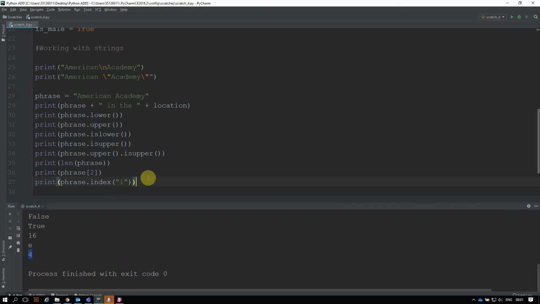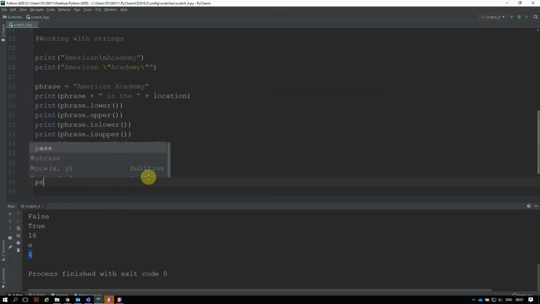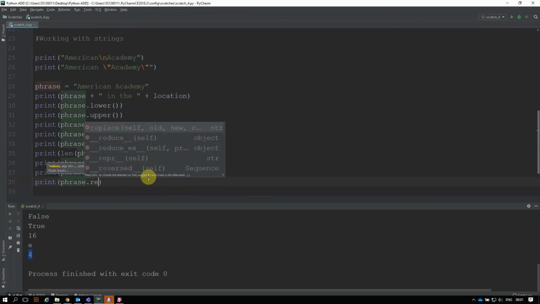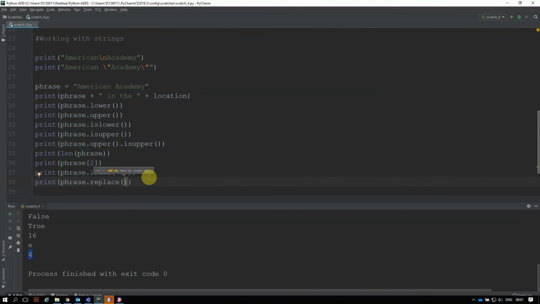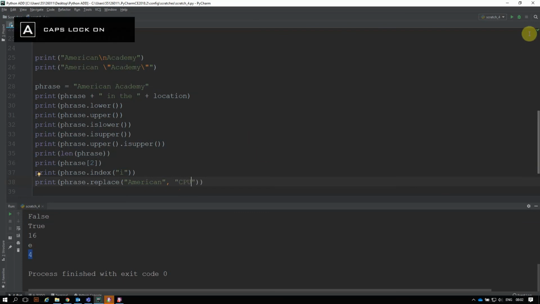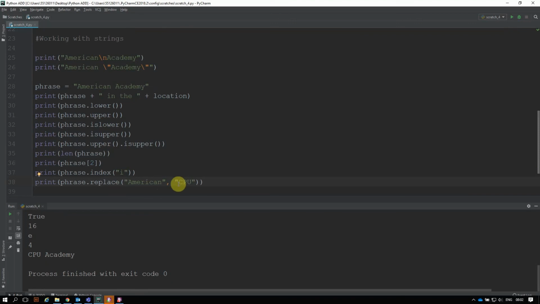So what if we wanted to replace? Print, open brackets, phrase, dot replace, open brackets, American. So we want to replace that, comma. You have to first write the old string, which is this one, and then comma, and write the new string. So that's how the command works with replace. It requires 2 arguments. The first is what you want to replace, and the second one, what it is you want to change it into. So if we write CPU, for example, and we press play, instead of American, it replaced it with CPU. So it went CPU Academy instead of American Academy.